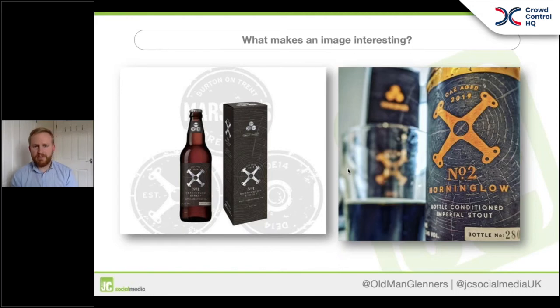2 very, very different images. One of them a lot more interesting to the public than the other. Spoiler alert, it's the one on the right. The one on the left, whilst it is a very effective and descriptive image, very clearly showing us the whole bottle, the whole box, it immediately jumps out as being potentially quite salesy. It's not a natural image, whereas the picture on the right, that could have been taken by someone, could have been taken by anyone.